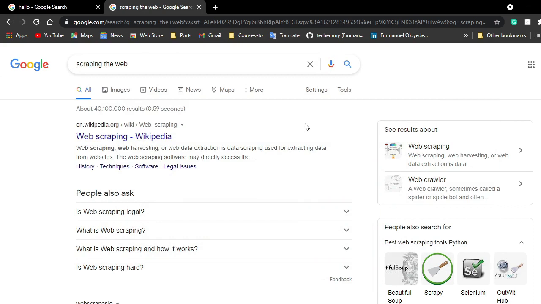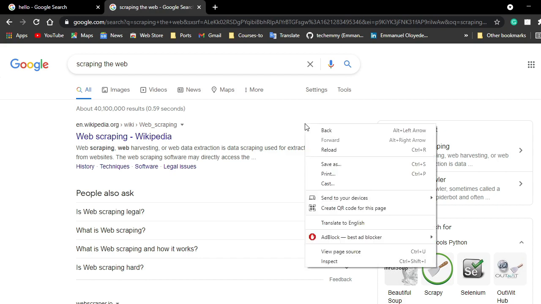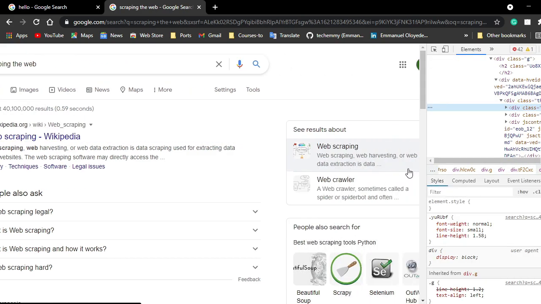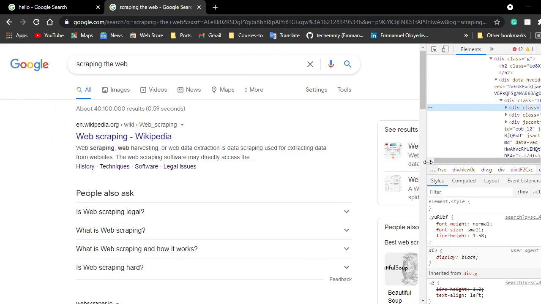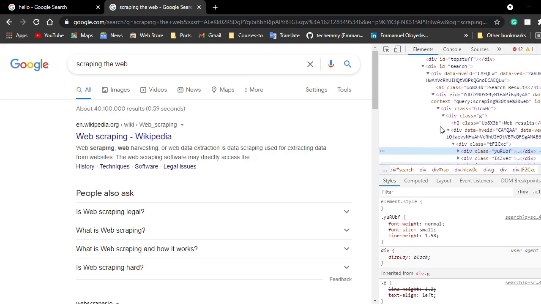Now to scrape, you need to have some knowledge of HTML and how tags work. If you don't know that, don't worry, I'm going to try my best to explain it, at least to the extent where you need it. So we're going to inspect our page. I searched this page already. Okay, so this is the page.